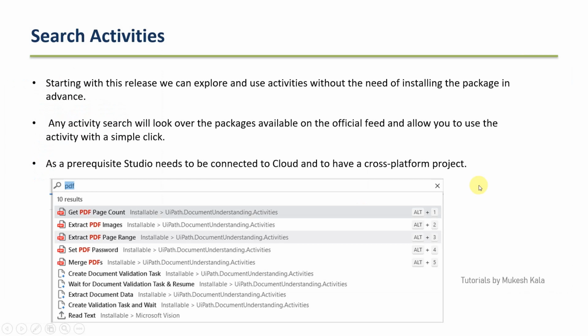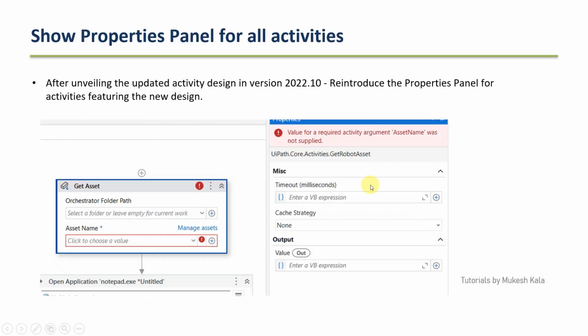Okay, coming back to my presentation. So that was about the search activities. The next feature, or I would say this enhancement, or I would say reintroduction, is show property panel for all activities.